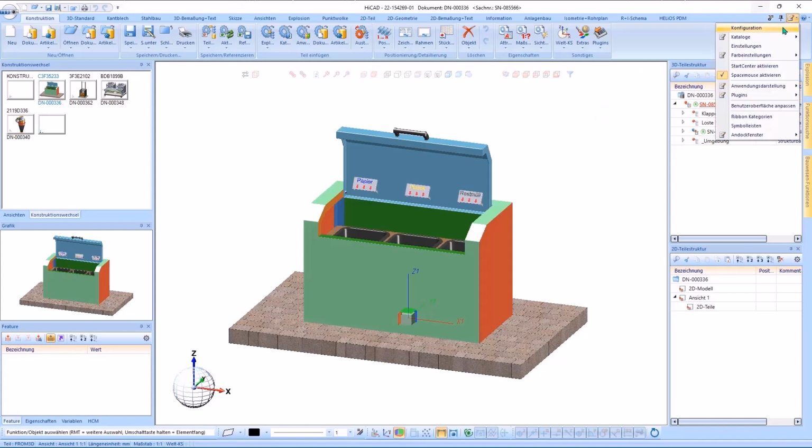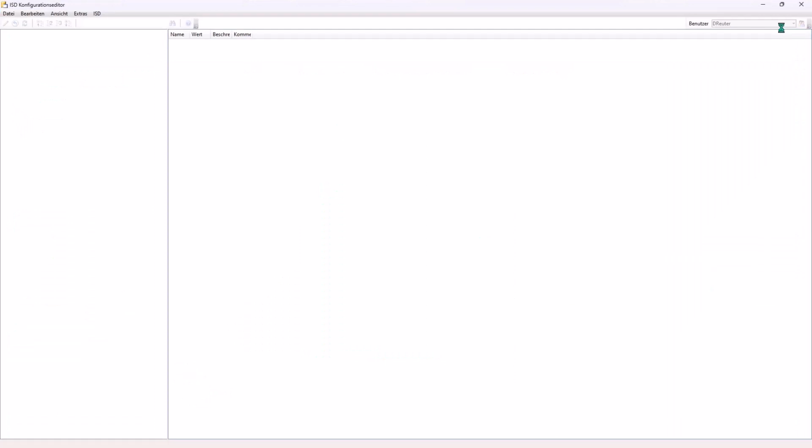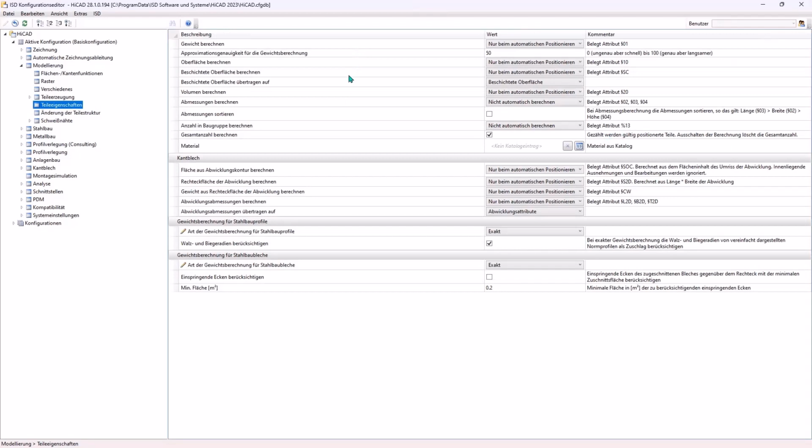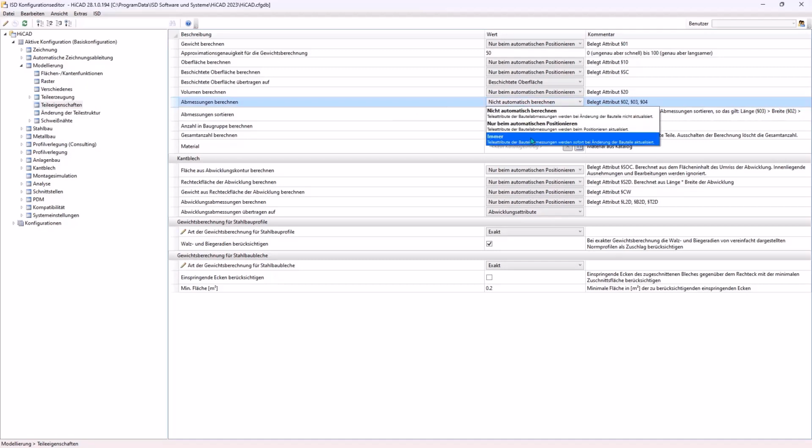To do this, I first open the configuration editor. There, under modeling, then part properties, you will find the required settings. Here at calculate dimensions, I change the value to always and activate the sorting of the dimensions. Just try what's best for you.